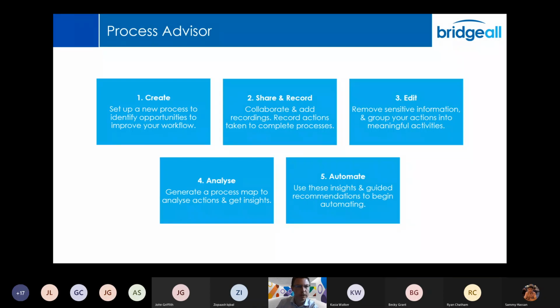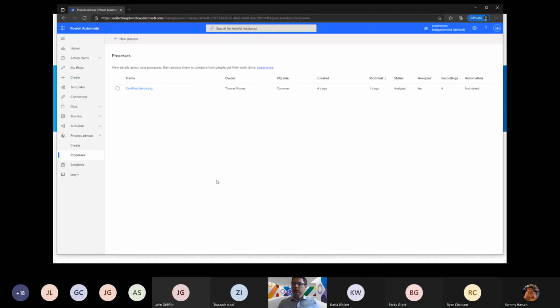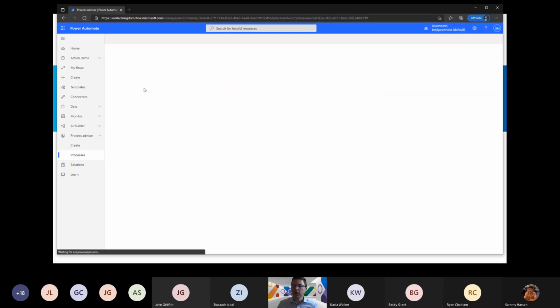So we'll have a wee look at some of that just now. So how we look at the process advisor. So we've got that within here. Within the Power Automate screen, we've got the process advisor here. We can go and create a new process, but we've got the list of processes here, and we can see that Thomas has previously created this Contoso invoicing process.